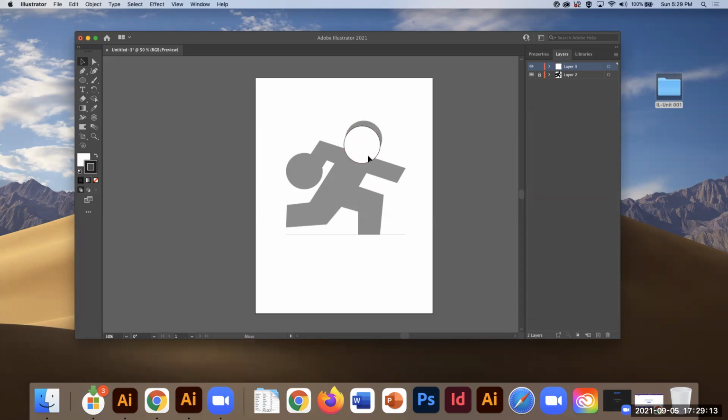Now, if I hold down Option, you see I get a copy of the circle. So now I have two circles. I'm going to use the pen tool to follow the line of the outline of the bowler.